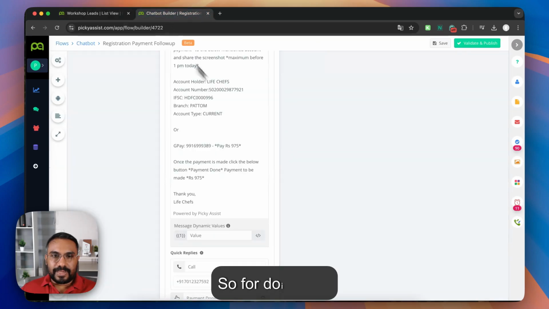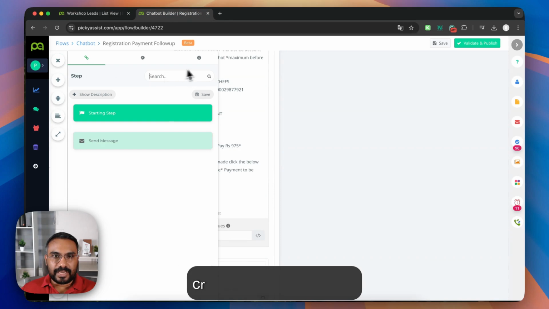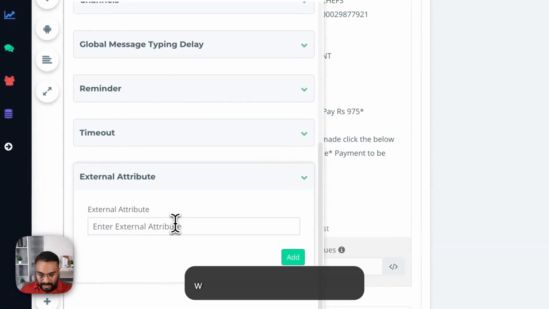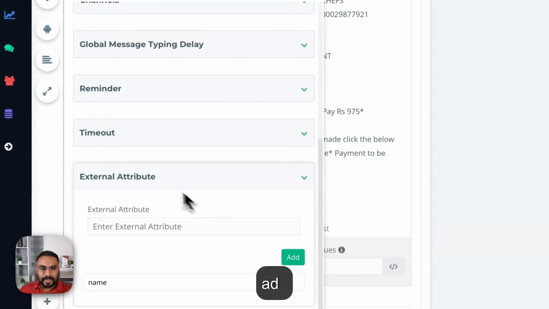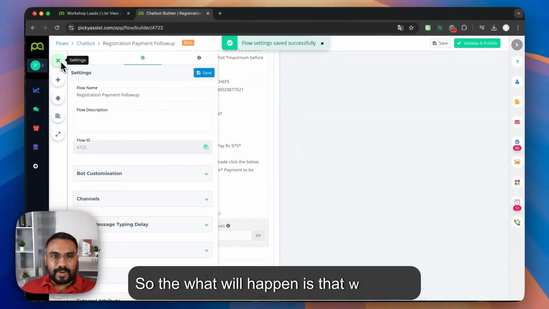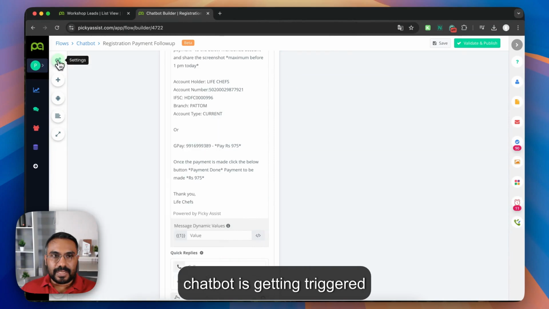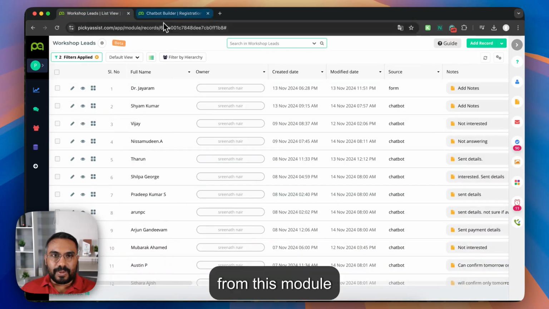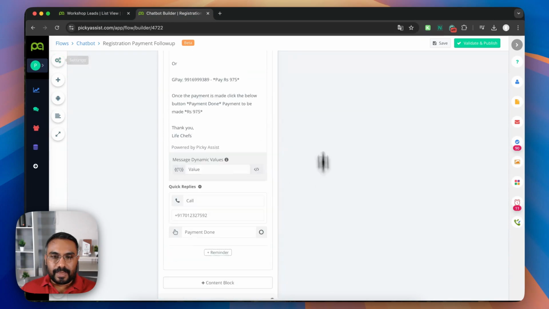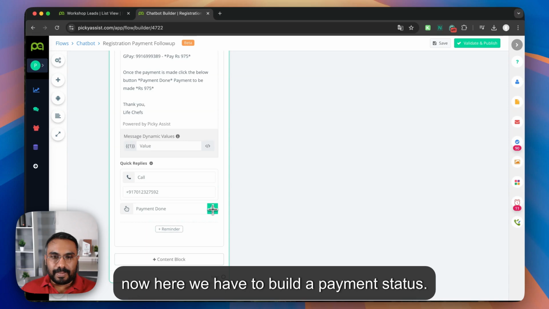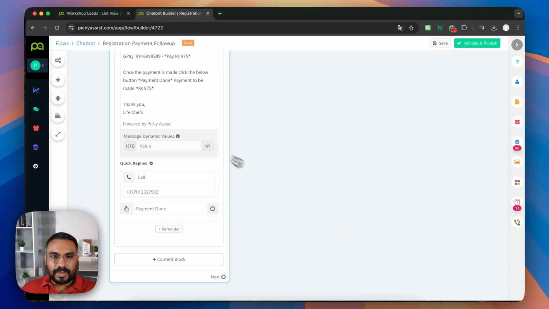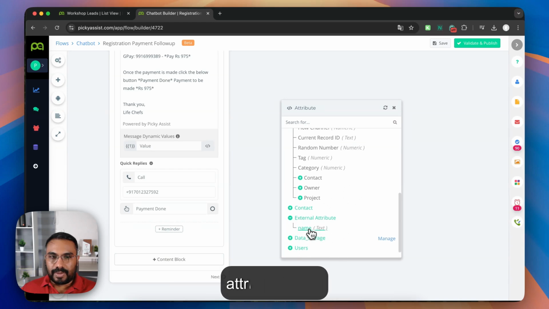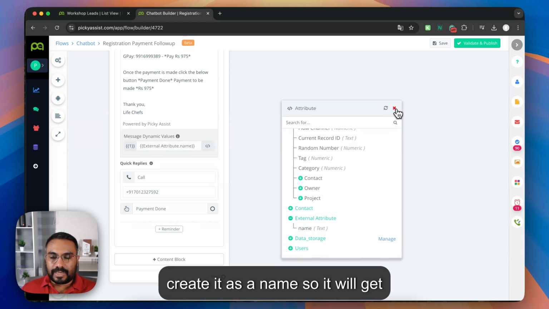right? So for doing that, what we have to do is first create an attribute here. We have something called external attribute. So basically we can put it as name, add, then make it the same. So what will happen is that when this chatbot is getting triggered, it is possible to pass this name from this module to the chatbot. Now here we have to build a payment status. Before that we have to map this created attribute, so it will be available as an external attribute. Let's create it as name, so it will get replaced.